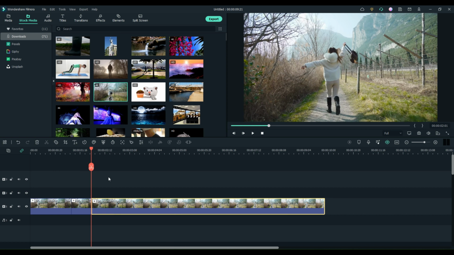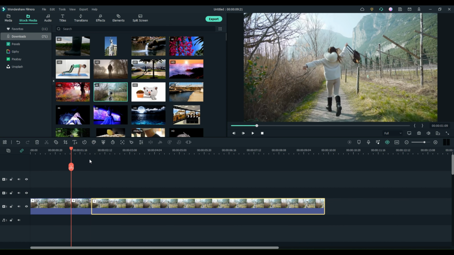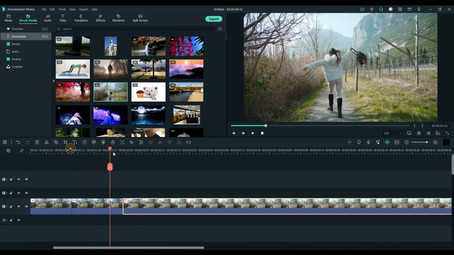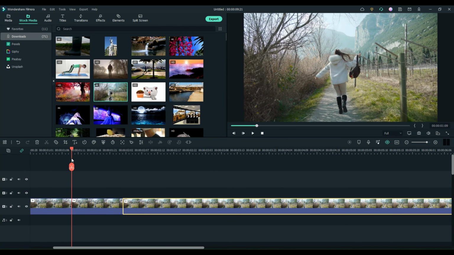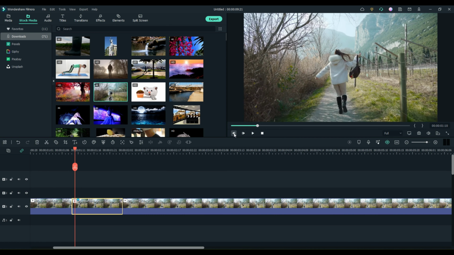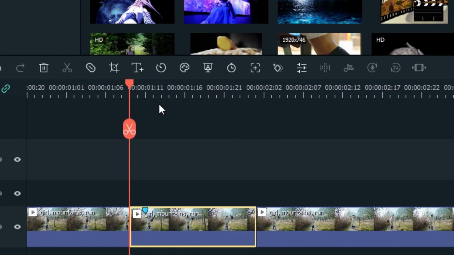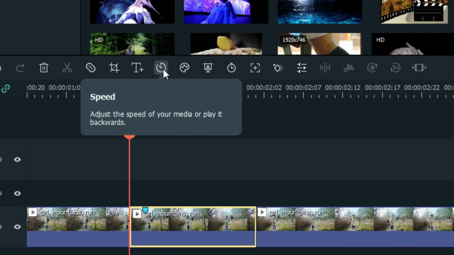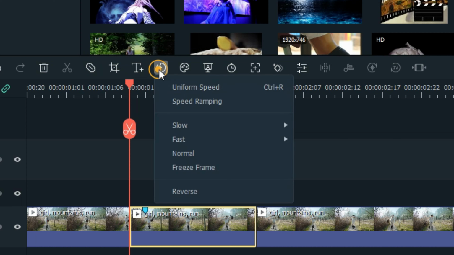Okay, so we can speed it up, we can slow it down. Sometimes you might want to split it so you know the area you're working in, but with the new speed ramping, you don't actually need to split the clip. But let's go ahead and add that slow-mo. I'm going to go frame by frame here so I get over where I want to be. That looks good. Slow-mo is this little picture of a speedometer here. This is speed. We can go speed ramping, we can just go slow, we can do a uniform speed.